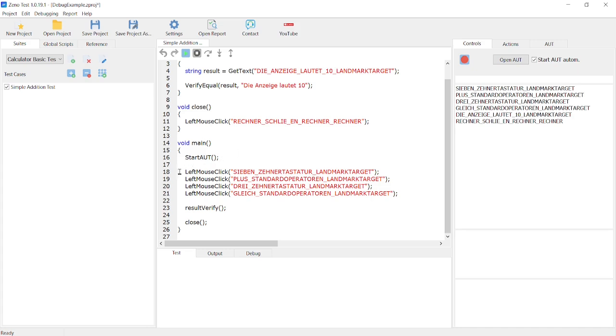The breakpoint is placed on the line that clicks the number 7. This is the line where the first calculator interaction happens. Breakpoints in Zeno Test behave like in a typical integrated development environment. They can be set or removed by clicking in the editor margin, and they do not require any changes to the script itself.